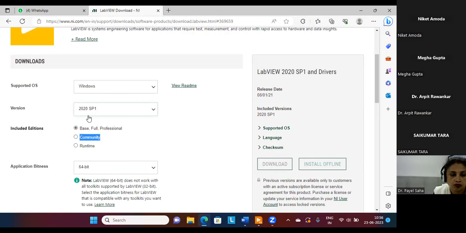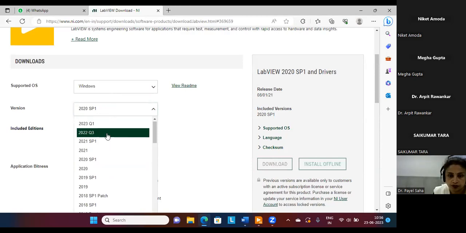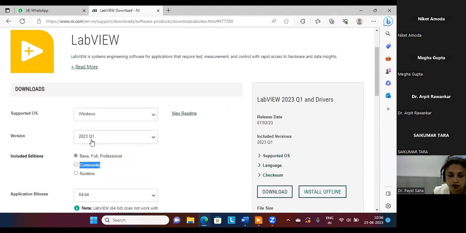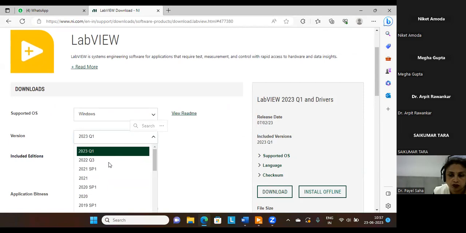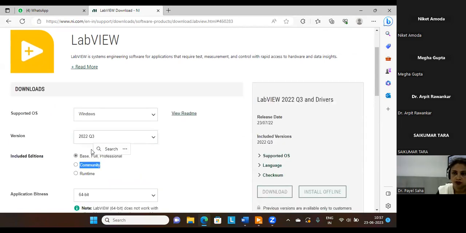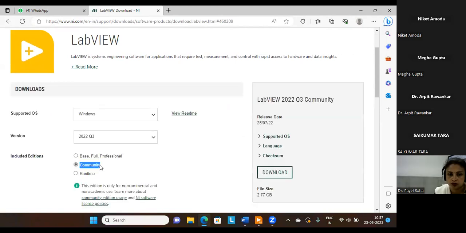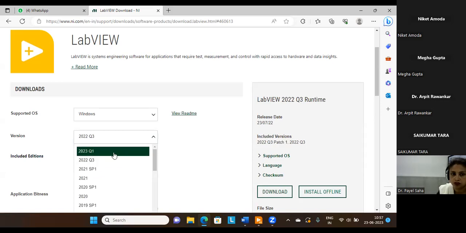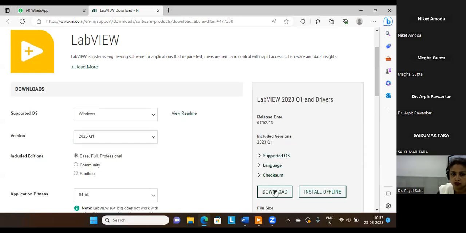So see 2020 SP1, there's a base, full professional, community and runtime. You have to see which sort of downloading option is available to you. Here it's not possible. 2020 SP1, suppose I select 2023 Q1. Yeah, so I can install 2023 Q1 base full professional. So you can go to 2023 Q1, 2022 Q3. Base full professional is not available. Community will require a certain license, I think. Community version is available and runtime version is available. So totally, should I select this 2023 Q1? Yeah, if you select 2023 Q1, a base full professional version is available.